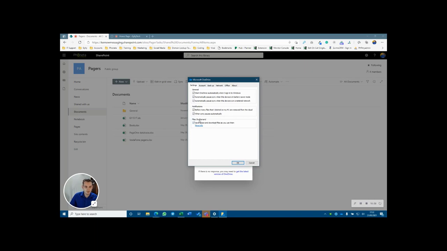So this is quite an important one, and something that helps the remote working aspect of things, and making sure you don't have to have massive drives, so everyone has a copy of every file within the business. So this is ticked by default, and I say leave it on. Save space and download files as you use them. It does exactly what it says on the tin.